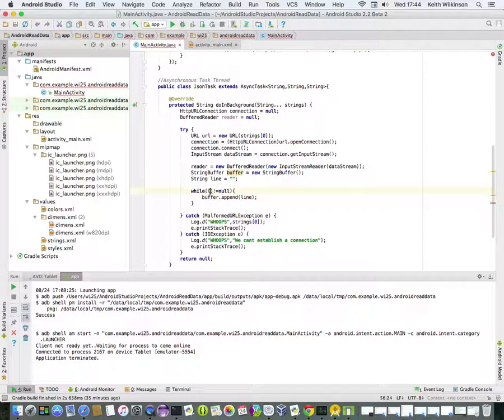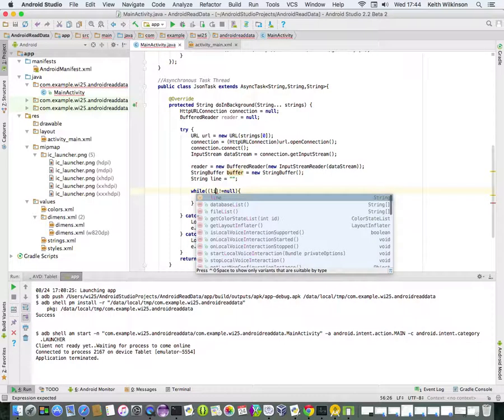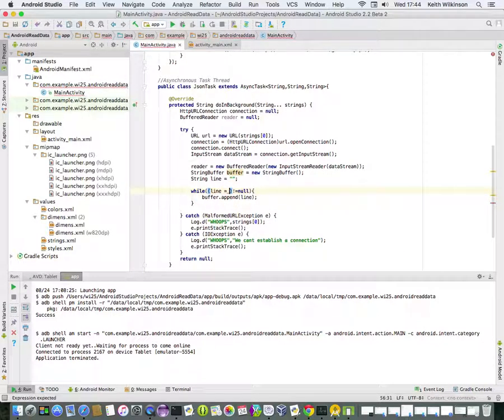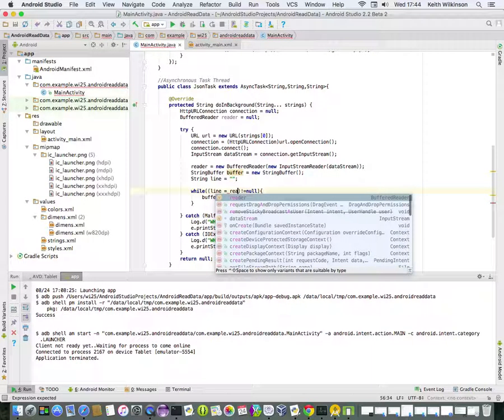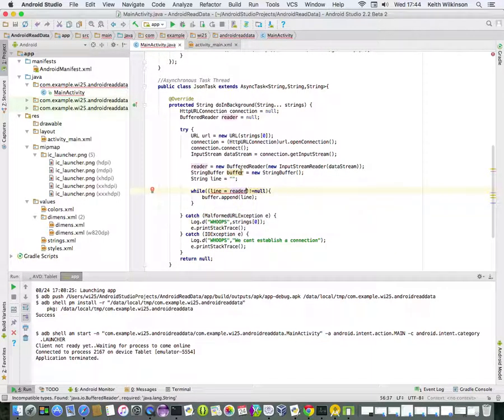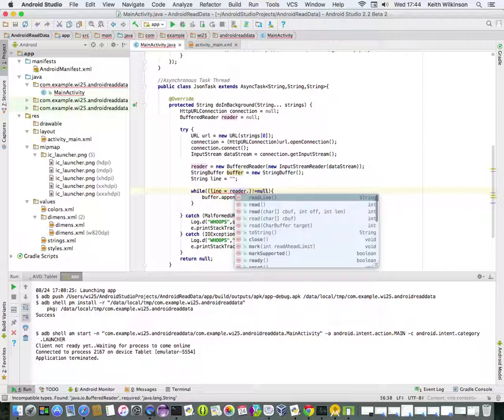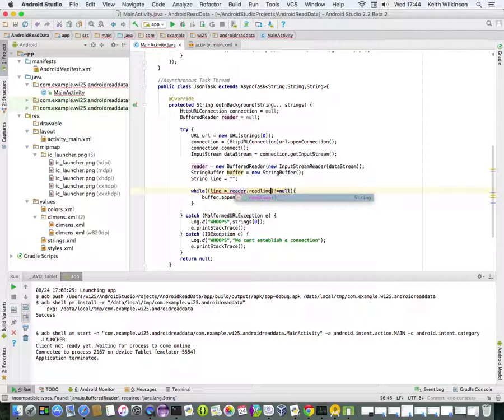So while, now I need an expression, and the expression that I'm going to do is I'm going to read a line from the buffer and store it in line. So this is going to be a string. So the line is going to be equal to the reader, which is our data stream, if you can remember. We set it here, a buffered reader, and I am going to perform the operation of a read line on it, and you might notice it's come up here, so it's one of the known items.